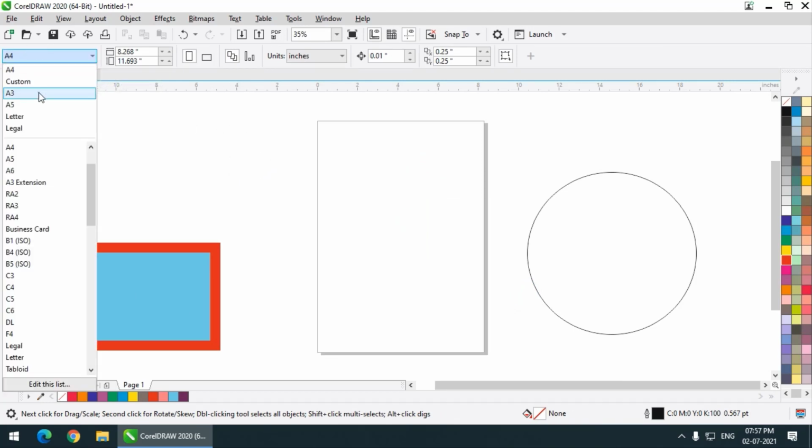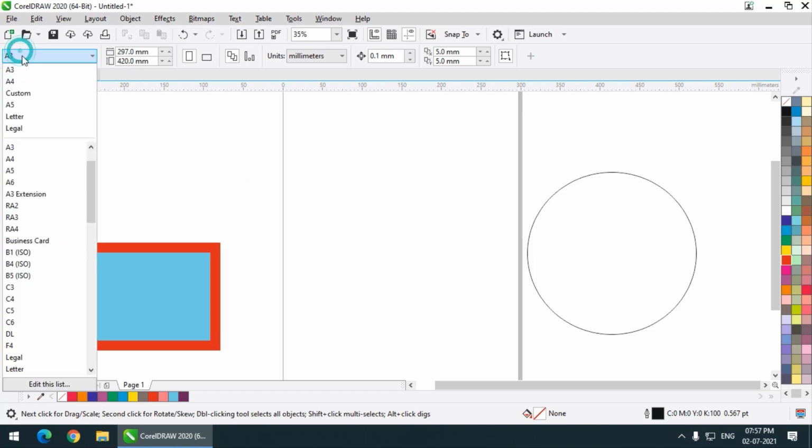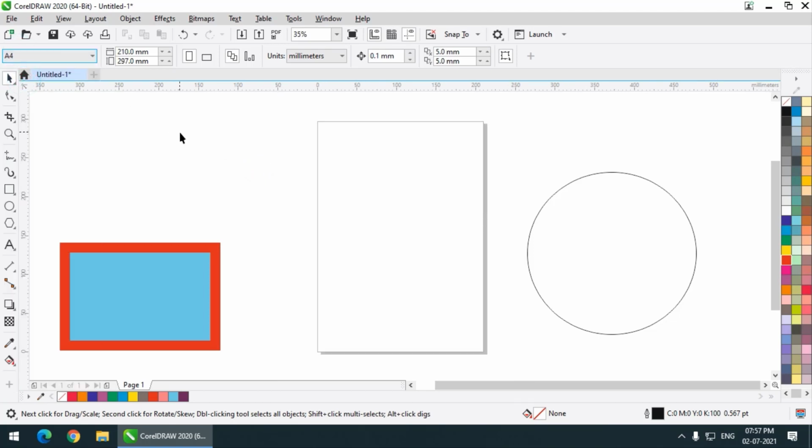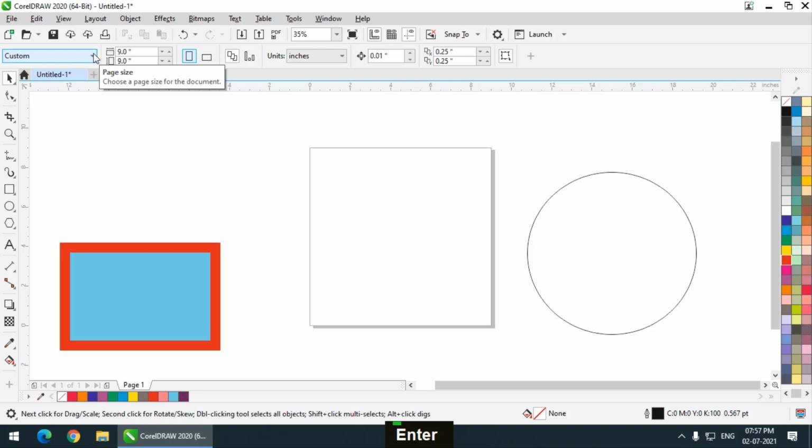I can simply change it to A3 or whatever dimensions you want. Let's say if I want a custom size, I can simply click over here. Let's say if I want it in inches, I can simply click over here. So let's say if I'm creating a social media post for Instagram, usually people select a square shape. So let's say 9 inches by 9 inches. So this is 9 inches by 9 inches.